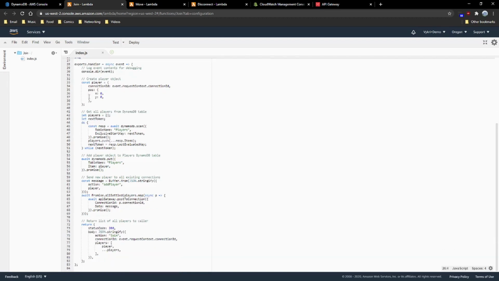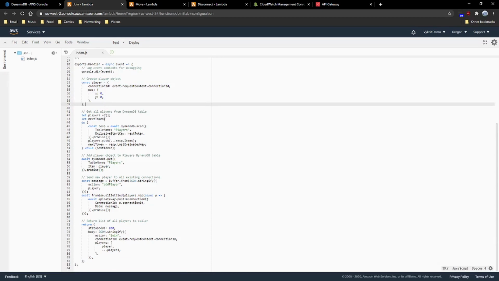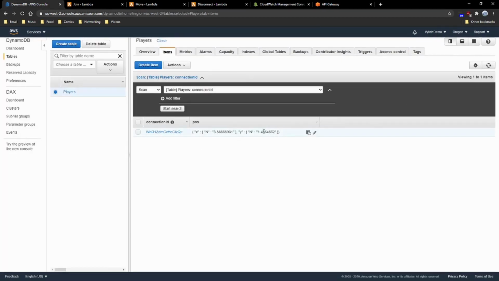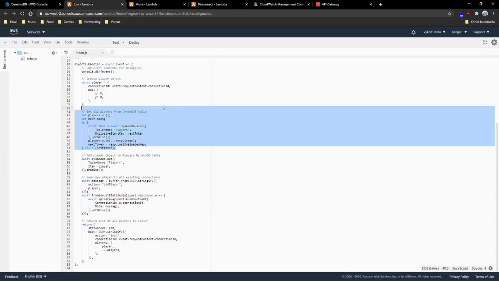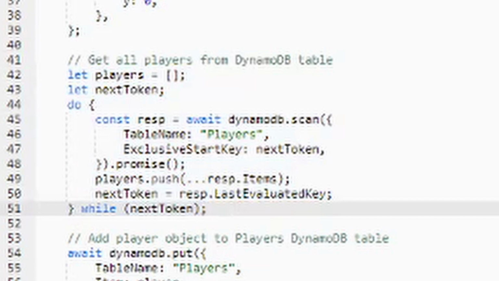It creates a player object using the connection ID passed from API Gateway and calls DynamoDB.scan on the players table. DynamoDB scans 1 megabyte worth of entries in the players table and sends them back to Lambda. If there are more than 1 megabyte worth of entries, it'll also include a token called last evaluated key in the response. Lambda continues to call DynamoDB.scan in a loop until the last evaluated key is not returned along with the items. All those items are stored to the players list.